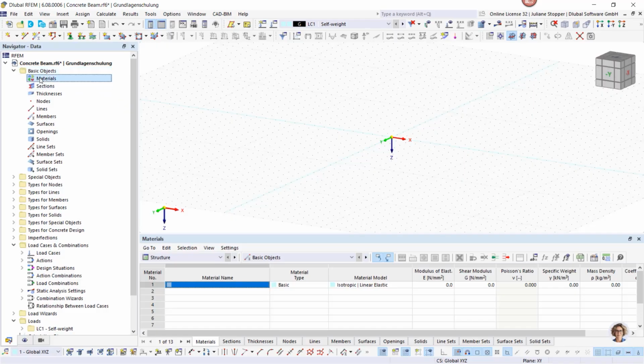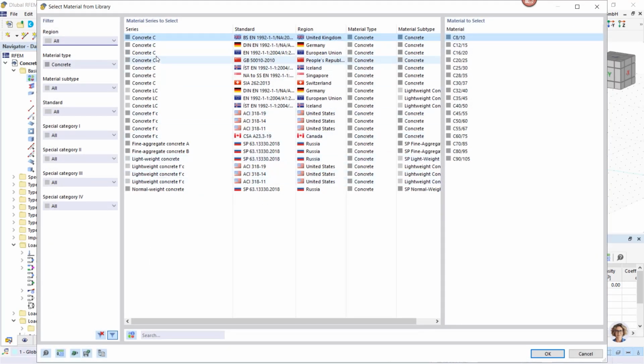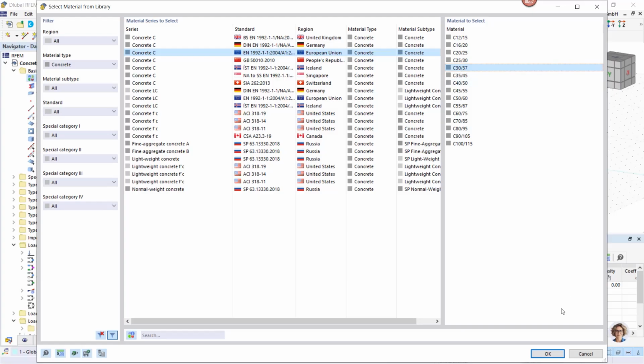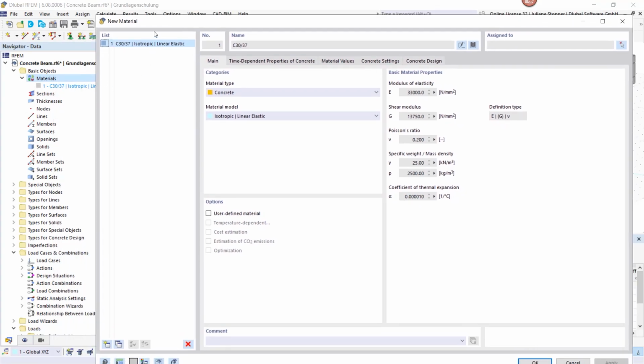So what we do now is we go to the materials, and here we create a new material, and we therefore provide here the library. We can go into here and we want to select our concrete, and it is important that you take care that the standard according to which you want to do the design, that you should select a material according to that standard. So we have C30/37. I accept that and I go on apply. Then I can see also here on the navigator that it is added.